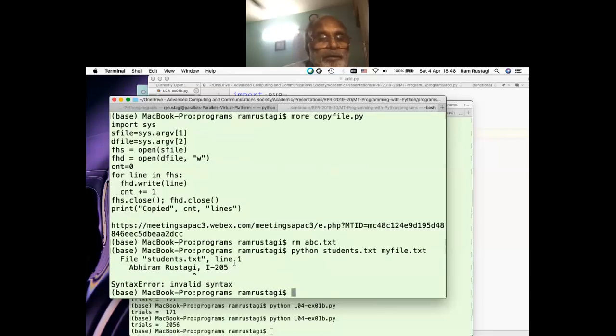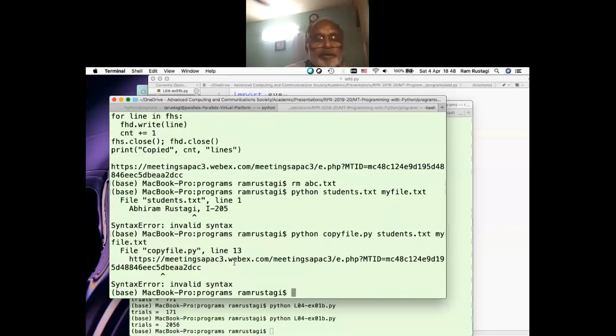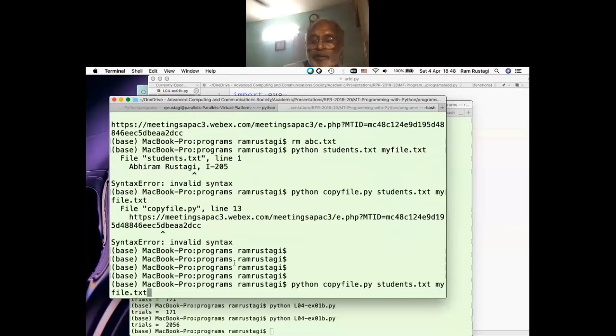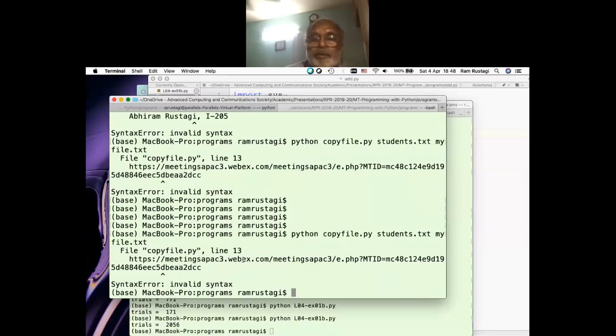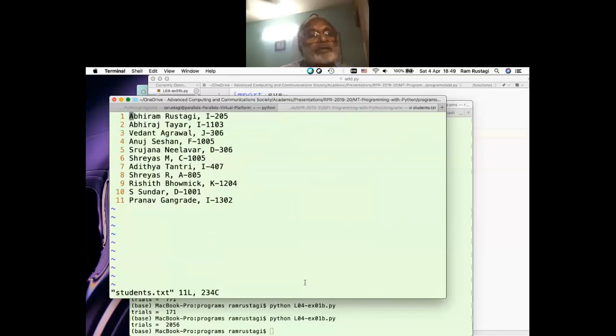What happened? Oh, I need to specify the file name, the program name. Okay. Now you see, yeah, one minute. What happened? Oh, yeah, some junk has come in. Let me remove this.